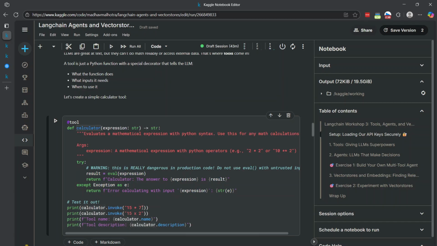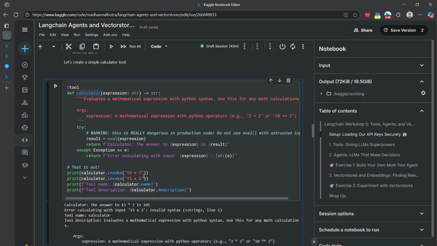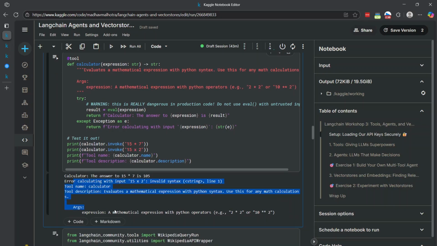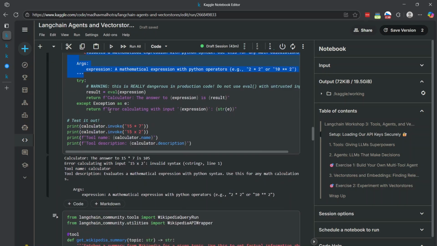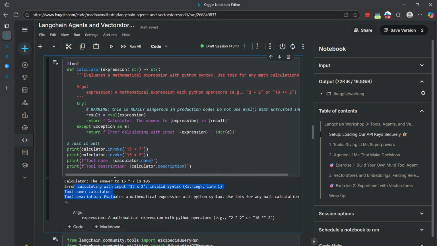So for example, I can do calculator.invoke, some math expression, and I get 105. But if I use the incorrect syntax, then I will get some kind of warning. Now, when I say I will get, well, ChatGPT will get it. So I will give these tools to the chatbots so that they can use them. They can see all of these type hints and these descriptions, and they'll get back either the results or some error messages so that they know what they're doing wrong.